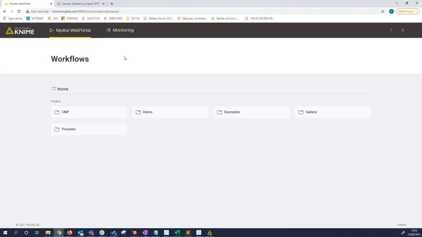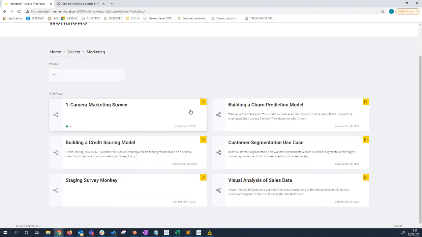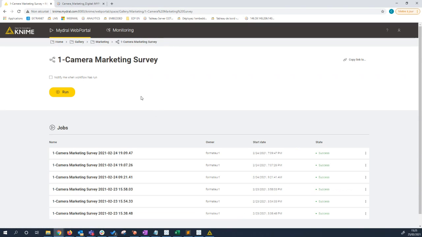So here we are on the web portal homepage. I have a couple of folders that I have workflows in them, but I'm looking for the camera survey workflow, which has been stored in the gallery, then marketing folder. In this folder, I have multiple workflows that have been published on the server for the marketing team and that are accessible by anyone from my team who wants to use them. Our workflow is just over here, the camera marketing survey.